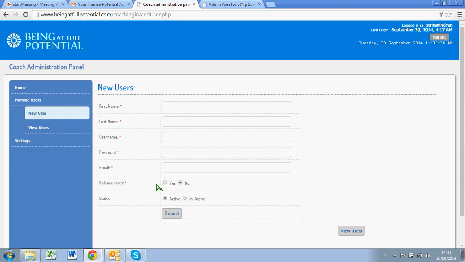Status, active or inactive. For now, I'll release the result. Yes. Status, active. If a client is active, then it will be in the active mode. You can go back and put that client on inactive mode if all the coaching work is finished with that client, so that it's easier for you to manage your clients list in the view users page. So you can decide whether you deactivate or activate the client. That's it. That's how to enter the new user's data and hit submit. An email will automatically go to the client's mailbox, and the client will know what to do.